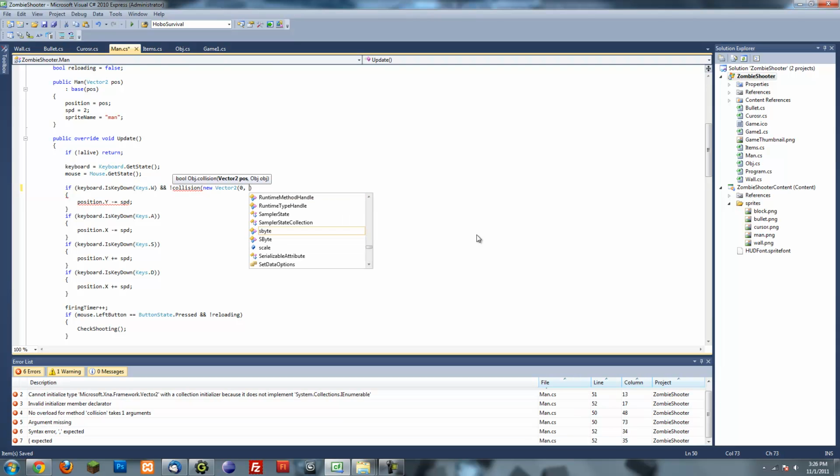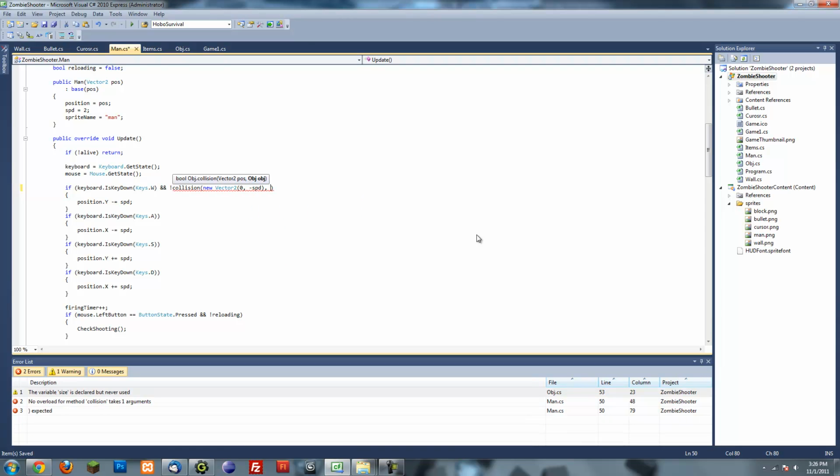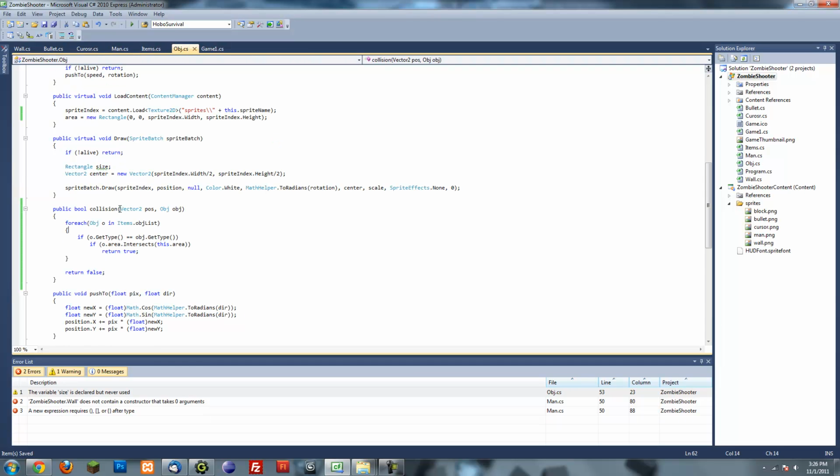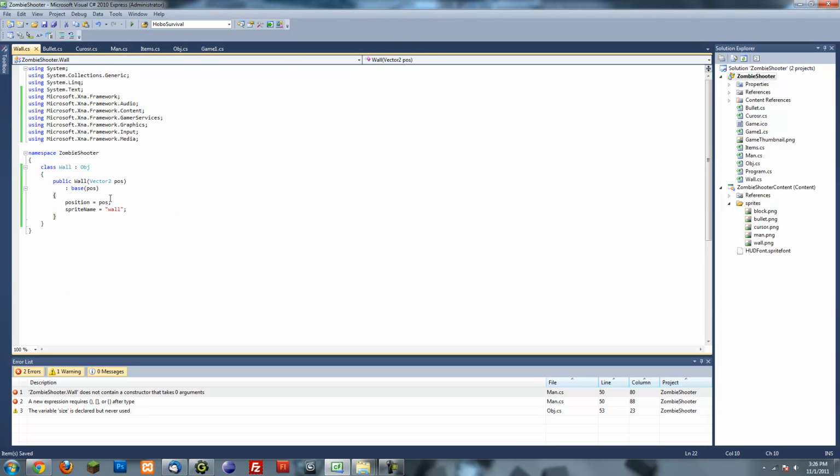So I'm checking if the collision of the next predicted spot is true. If there's no collision there, then it's going to allow you to move. Else it's just not going to let you go into that if statement. And I put that thing in there to make it solid. But I actually put that in wrong.